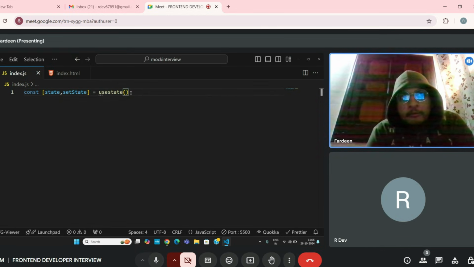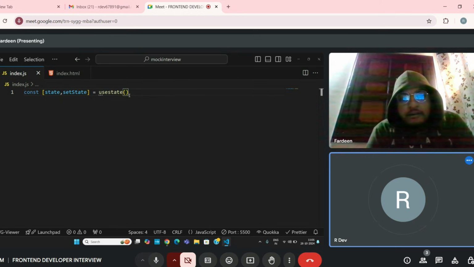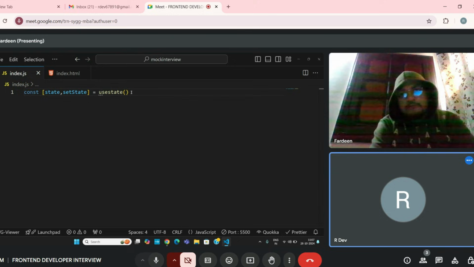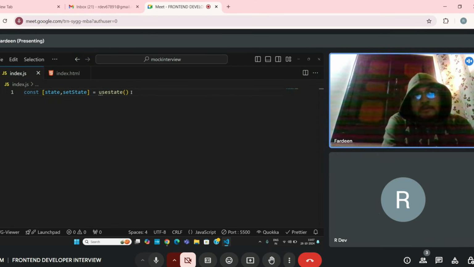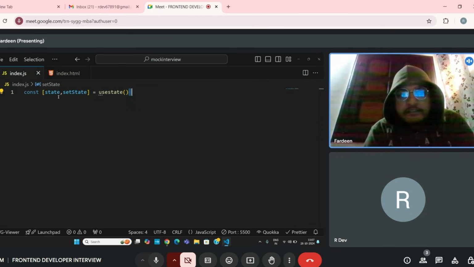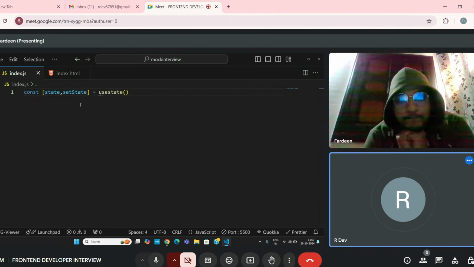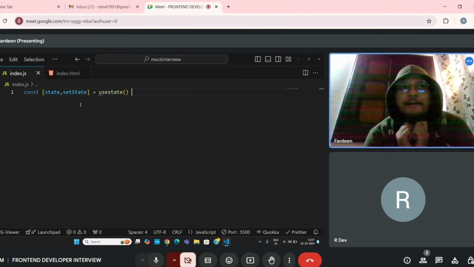Props we pass from a parent to a child, and a state we define in a component. We can also pass a state as a prop. So is there any difference in their functionality? I think for state we use setState to change the state. I don't want the setState, I want state and how it is different from props. I don't know that. Okay.